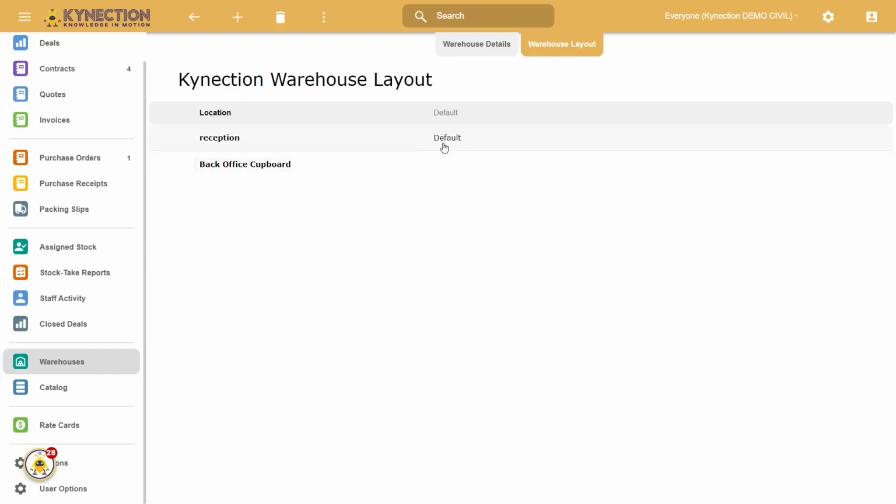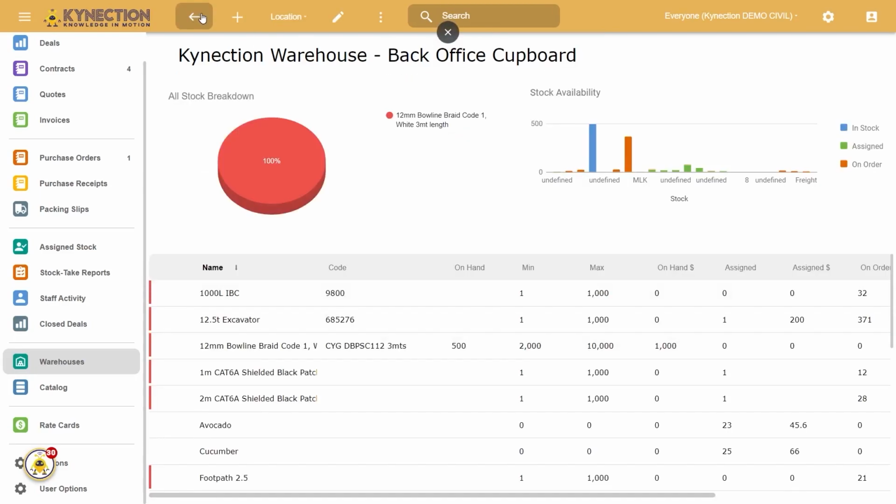When stock comes in, you can also set a location that by default all stock will come into, unless you advise a different location where the stock will be receipted. So that's the warehouse view.